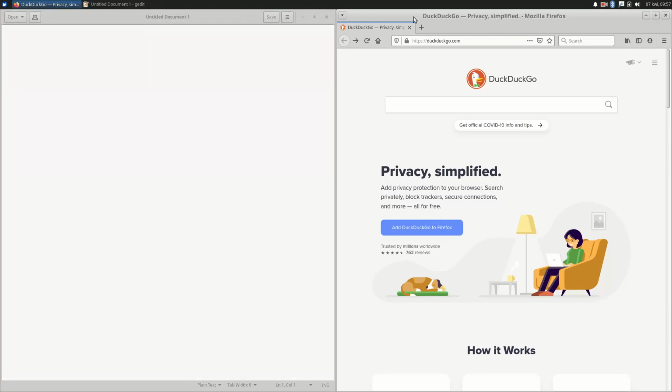Now on the right is my browser. I'm using Firefox, but you can use Chrome or some other browser which you like. Okay, so if I go into my text editor, hopefully you'll remember this from last time.